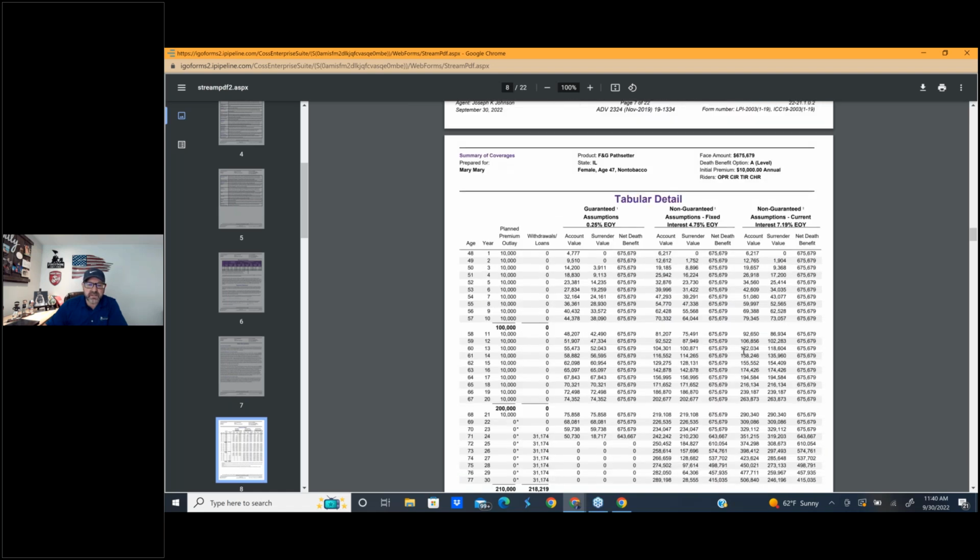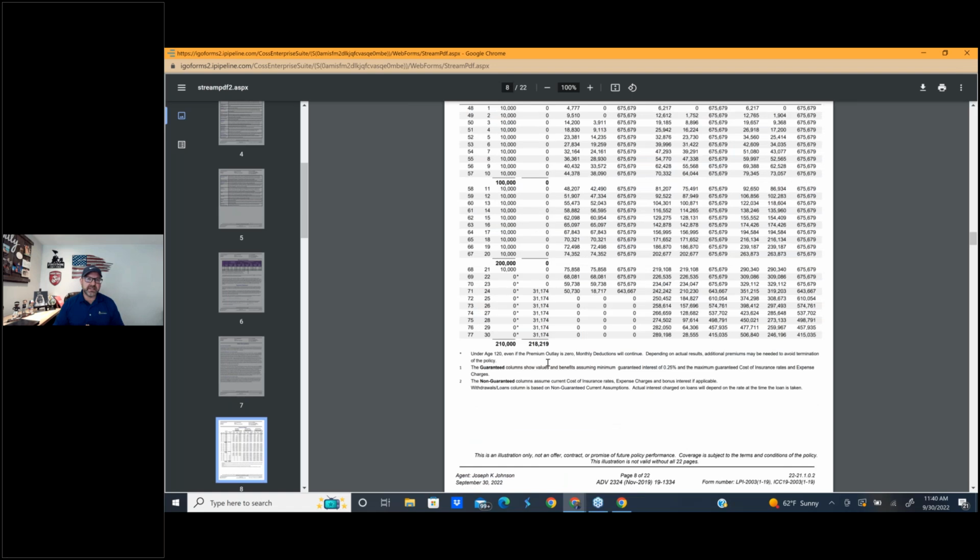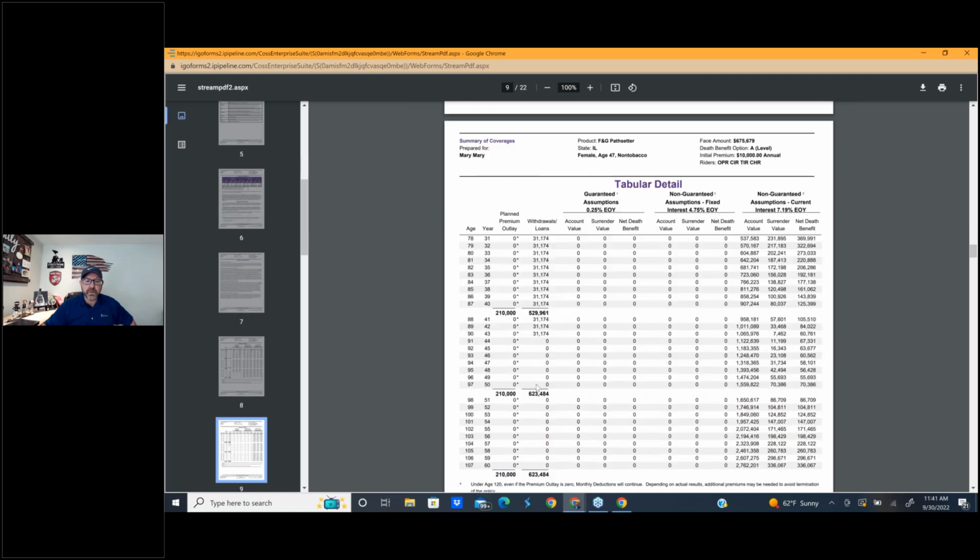675 for death benefit. See, by lowering, what happened was, instead of having income for 25 years, when I reduced it to 20, it increased the benefit. I think we were at 28,000 a year, and it increased to 31,000 a year, so they're able to withdraw a little bit more. Let me just see here, age 90. Yeah, it's going to leave them with a little bit more death benefit.